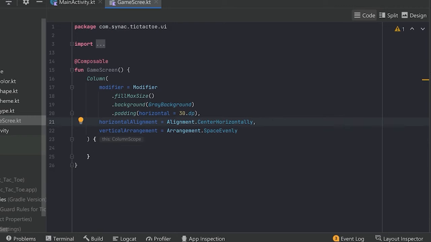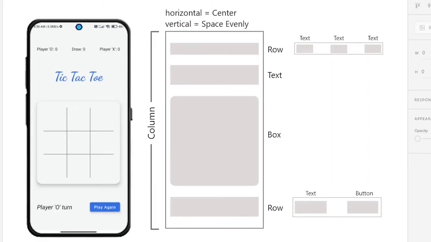And this is vertical arrangement, I have kept it space evenly. So let's see what this space evenly will do. We can see there is the same gap between every child, and also at the start and at the end, there is the same gap. So with the help of this space evenly, it will take the same space between all the children.